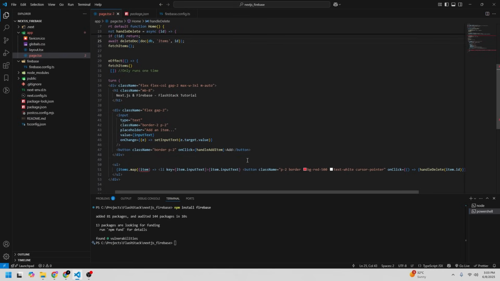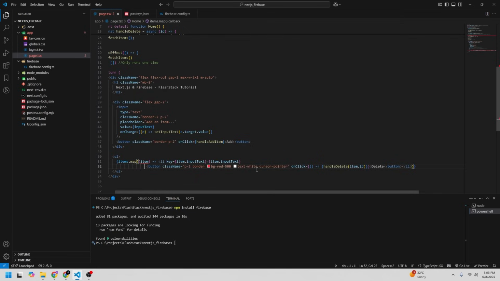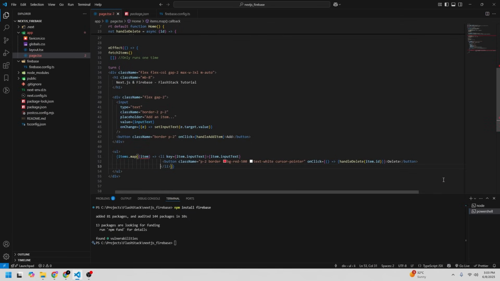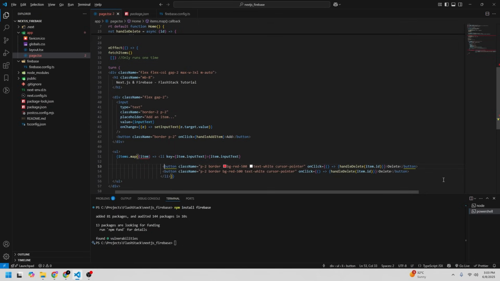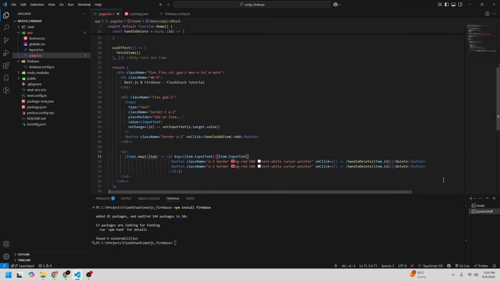Moving on, let's go ahead and also create the edit button. So I'm just gonna copy this delete button for now. Let's see where it ends, right here. Let's just duplicate this button. And let's change the text to edit. Let's change the color. Let's make it yellow. And let's also change the function name to handle edit.